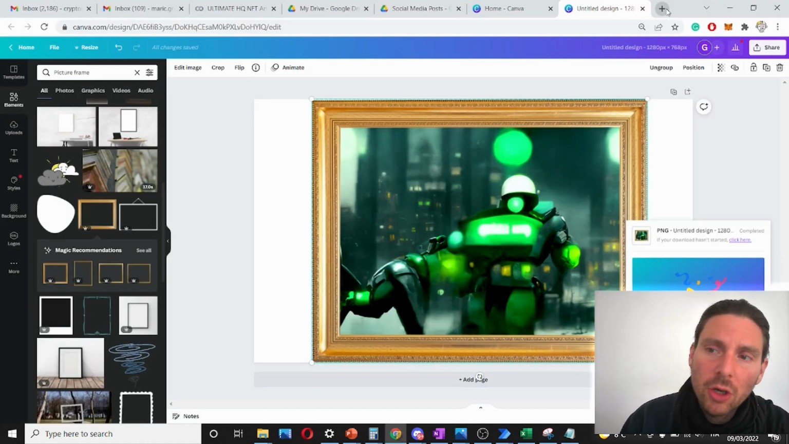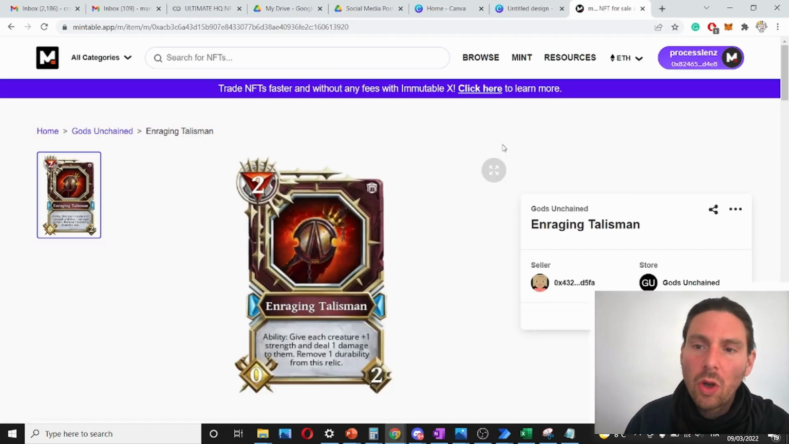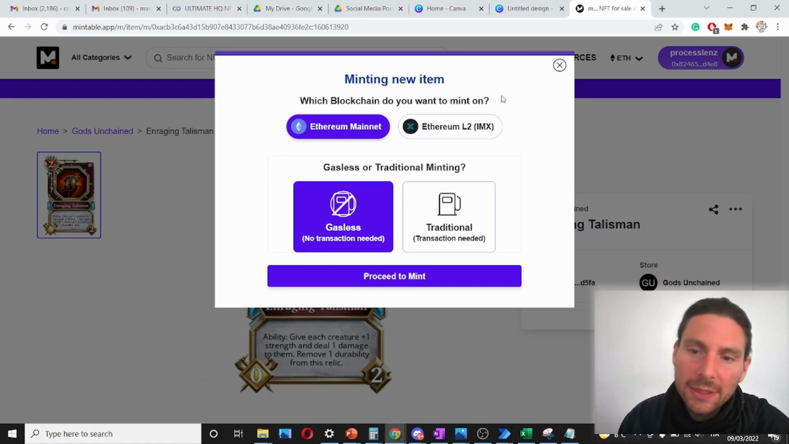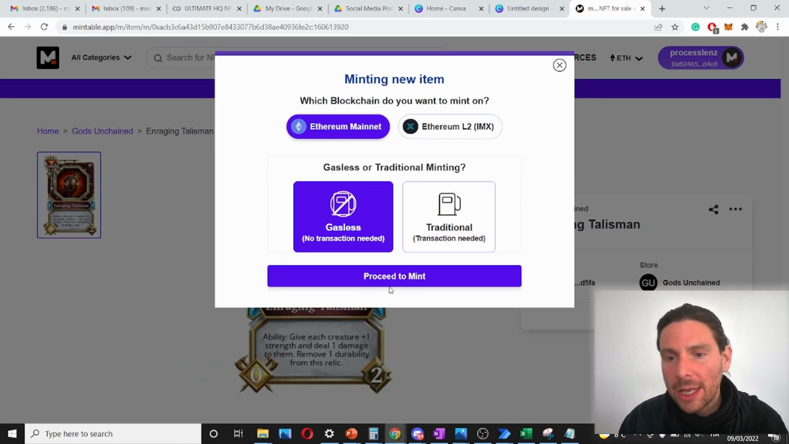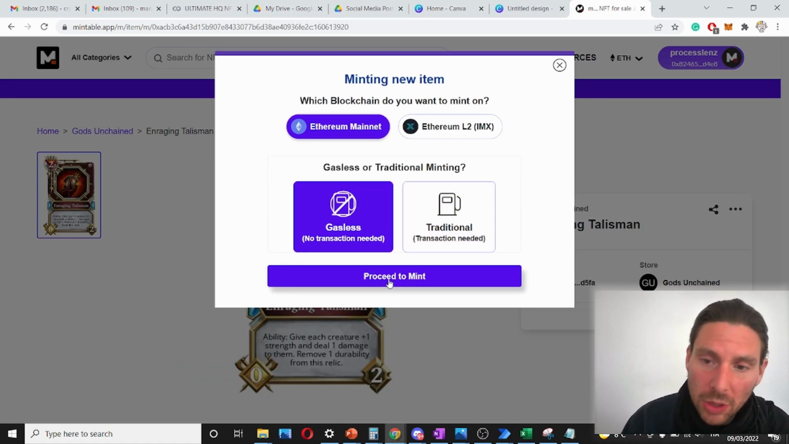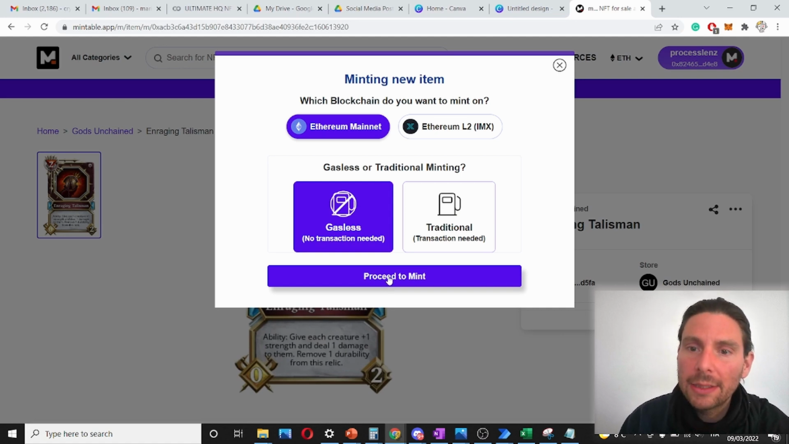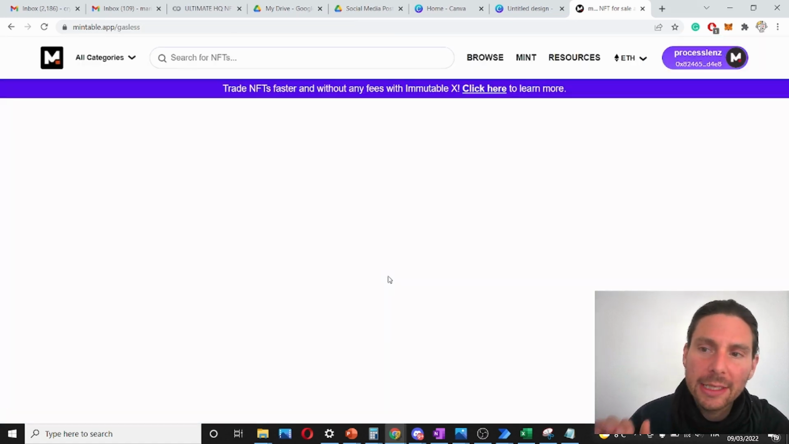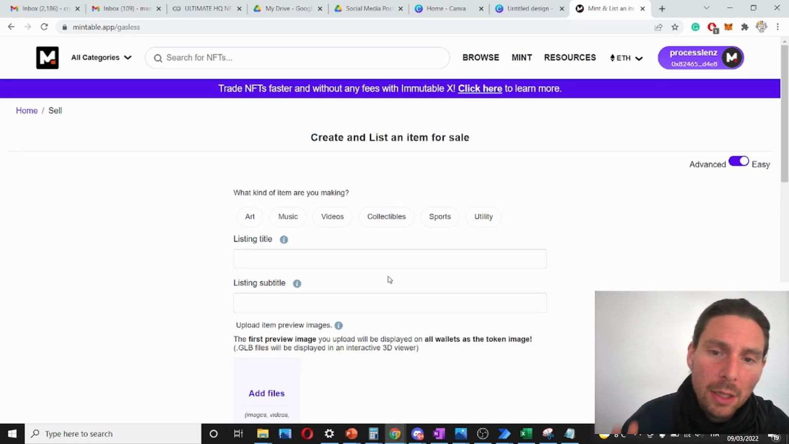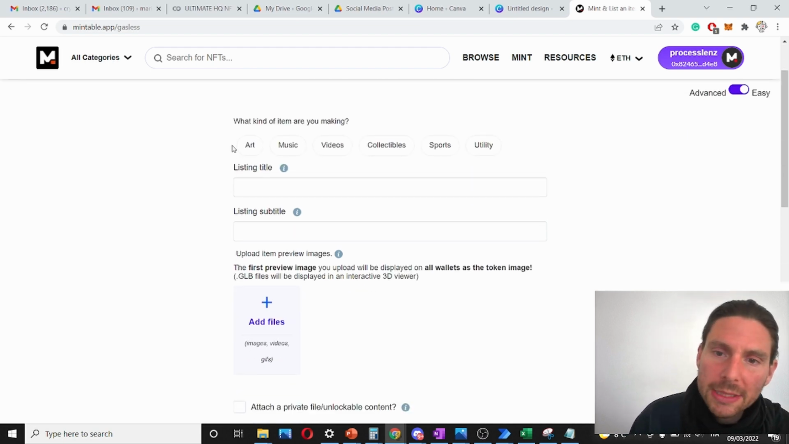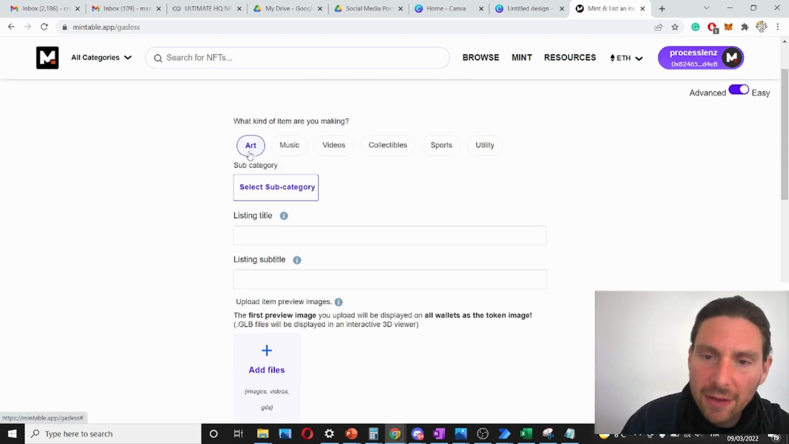Now, the next step is going to be to upload this to Mintable. So once we're here on Mintable, the first thing that we have to do is mint the NFT that we have just created. So we're going to create the NFT from the art that we have just created. So let's go to mint, Ethereum mainnet, and let's do this gasless minting for free. This is not really free because all of the costs will be put on the buyer of this NFT. So we're going to be selling an amazing art piece that we have created.